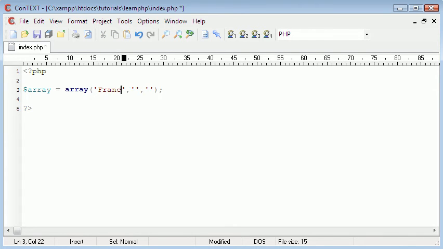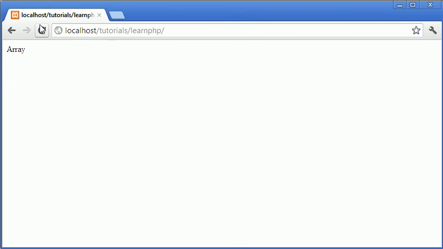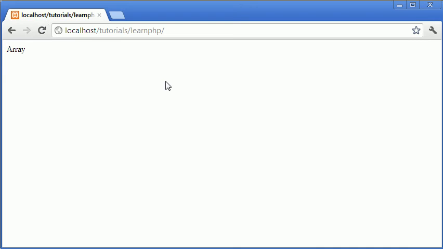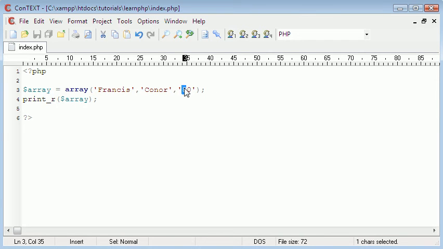Say I give the first one Francis, the next one Connor, and for the third I could just say 80. If I was to echo array, you'll see I will actually just get the word array. We won't be given the data that's contained within the array. But if I use a special function called print underscore r, now you'll see we get array and we have the three values. I'll just change this to another word, so I'll say John.